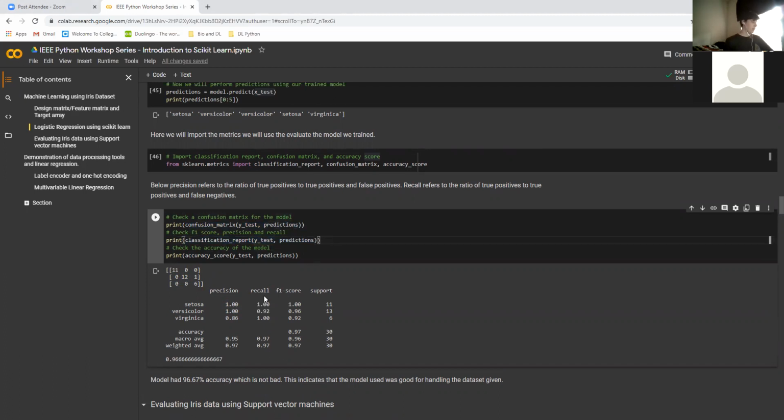So right now, don't worry about what F1 score is, but as I've defined here, precision is the ratio of true positives to true positives plus false positives. A true positive is a positive sample that was correctly predicted as being positive, whereas a false positive is a negative sample that was incorrectly predicted as being positive. So out of all the positive samples that were predicted, how many were false positives? That's what precision is.